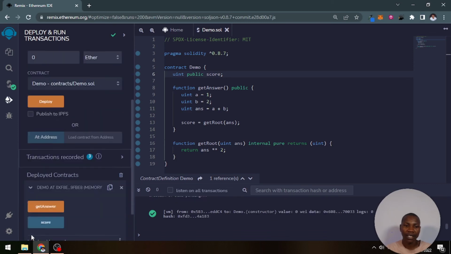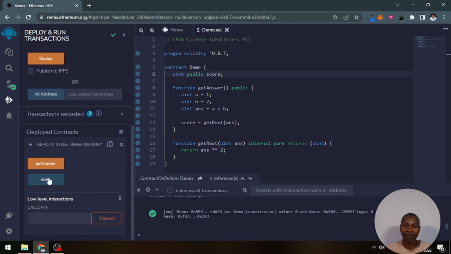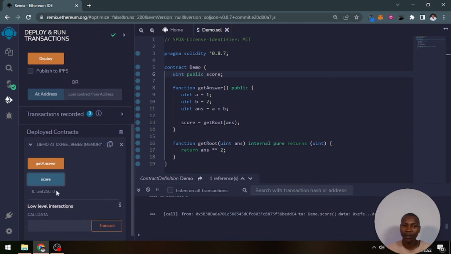All right, and now you see the score is available. When you click score, it's 0. Please take note, state variables are private or internal by default. So you have to specifically tell the compiler that this is public, so that it will list it out as a public state variable and it can be accessed publicly.